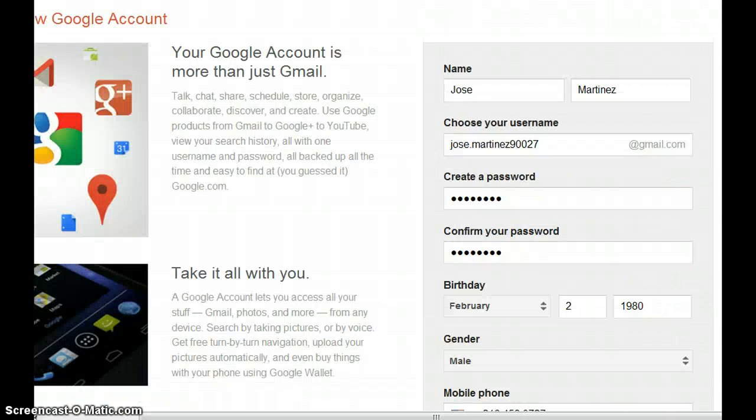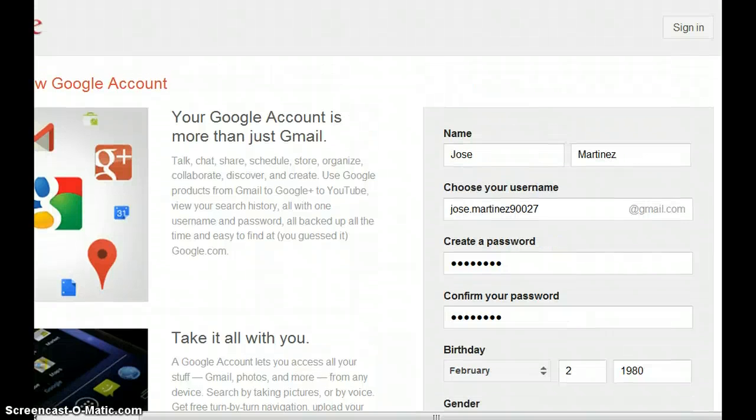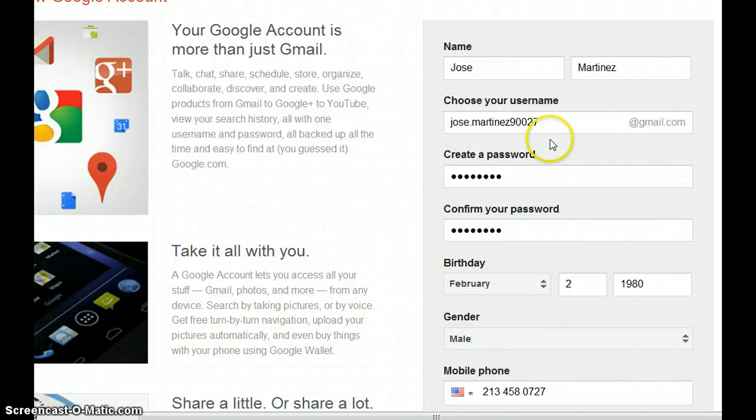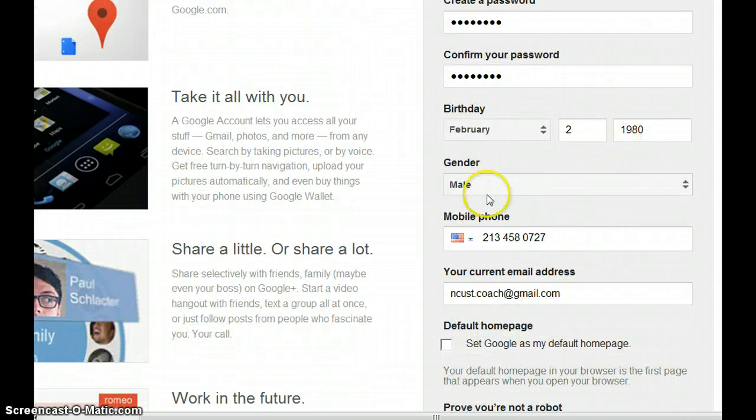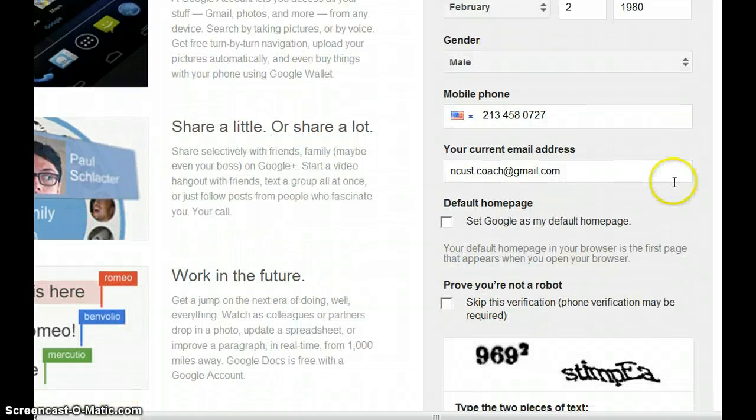Here is an example of a completed Google account form. The name is Jose Martinez. The username for the email address is jose.martinez with an added zip code. I've added a password and the same password again the second time. I've added a date of birth, my gender, and a telephone number.